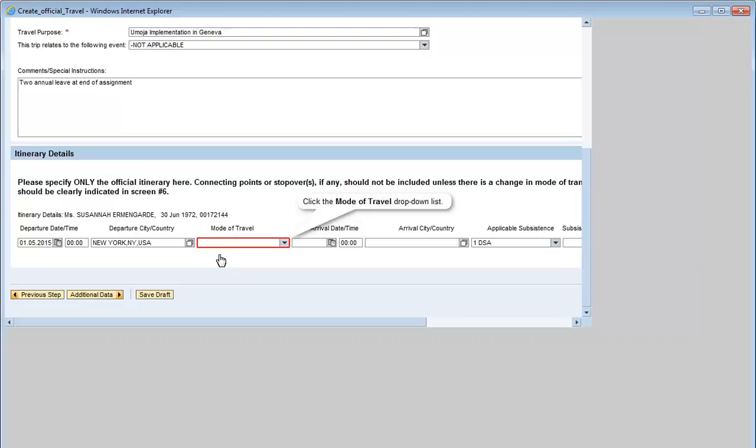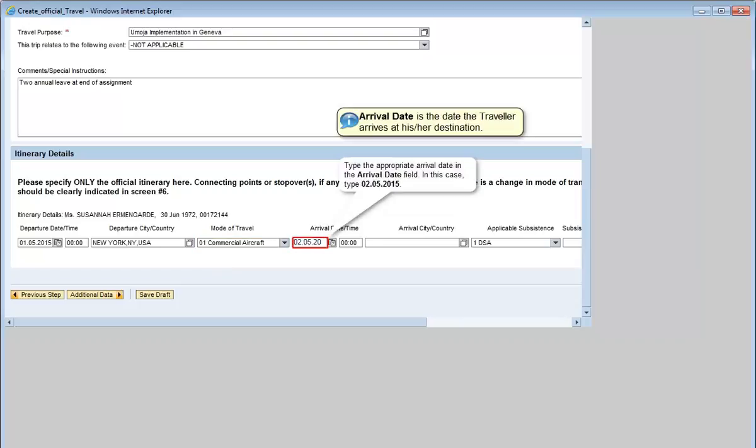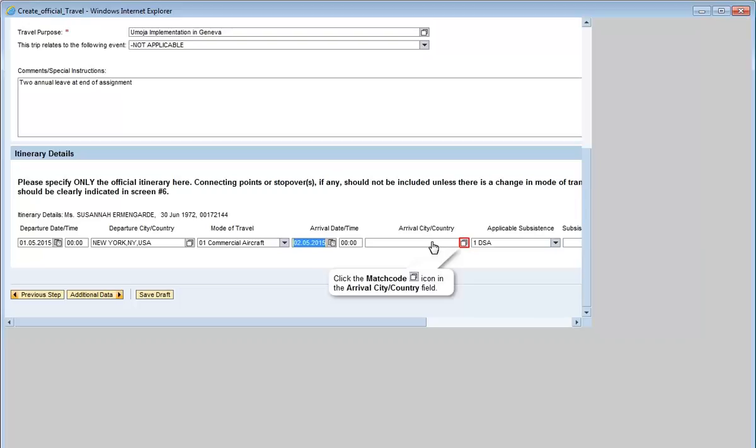Click the Mode of Travel drop-down list. Then select the appropriate mode of travel. In this example, select Commercial Aircraft. Type the appropriate arrival date in the Arrival Date field. In this case, type 02/05/2015. Click the Match Code icon in the Arrival City Country field.